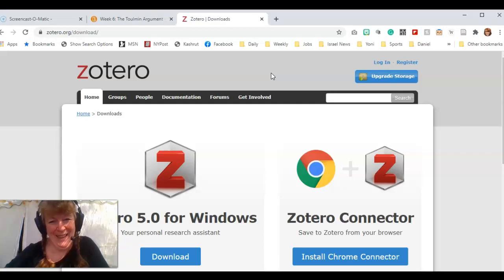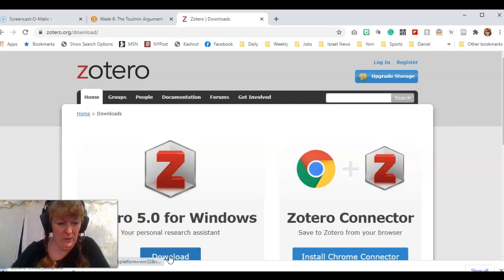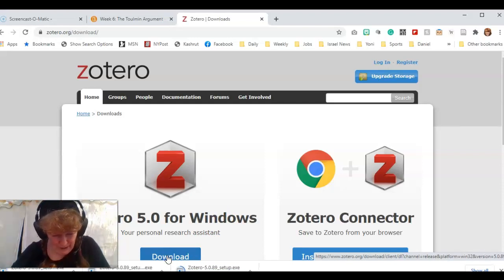Okay, ready? Okay, so the first thing I'm going to do is hit this download button for Zotero. This says 5.0 for Windows. You might have a Mac, you might have Linux, it will say something different, but I have to download this one right here. So I'm going to click on download. Okay, and it should be downloading. Hopefully it is. Here we go. Oh, it's downloading 15 of them now.